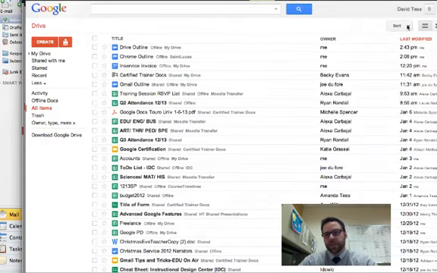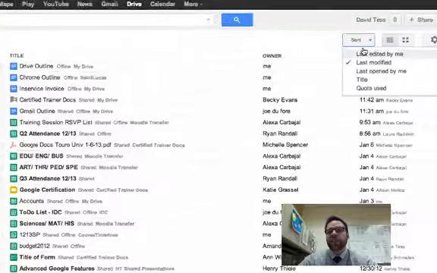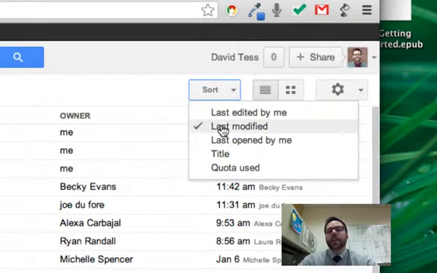There's a couple ways to sort. First is Last edited by me. I like Last modified. That's what I usually use, because if I'm working on something with someone, like a curriculum plan, and they edit it, it'll jump that doc up to the top of my list, and I can see that someone else was working on it. You can see Last opened by me, alphabetically by title, or Quota used.